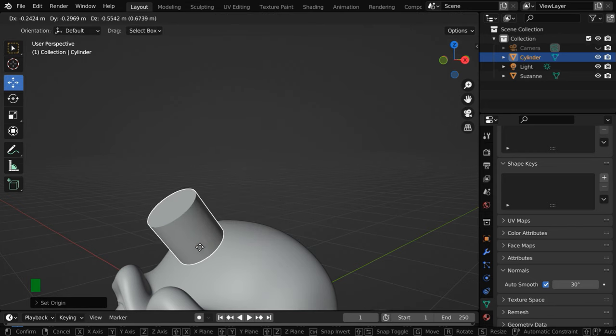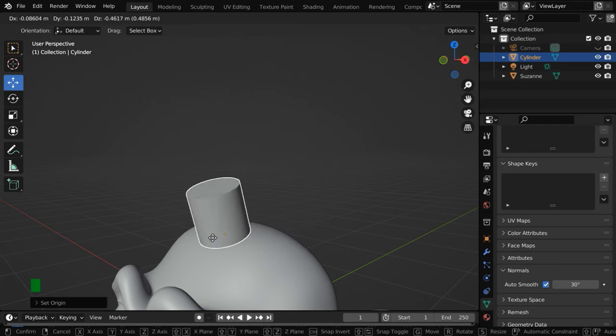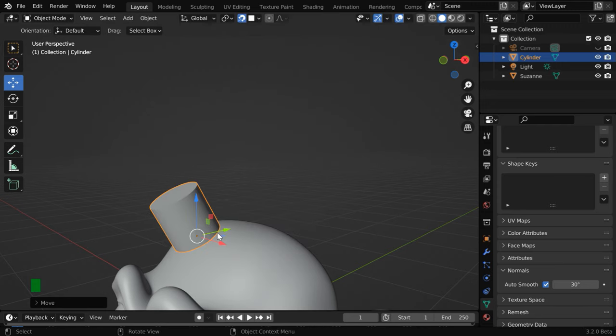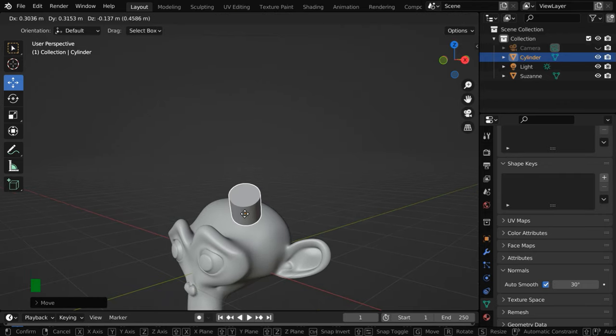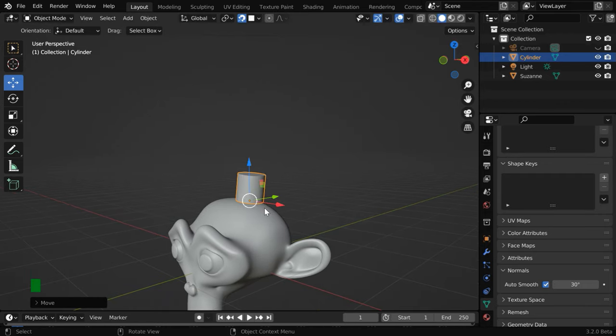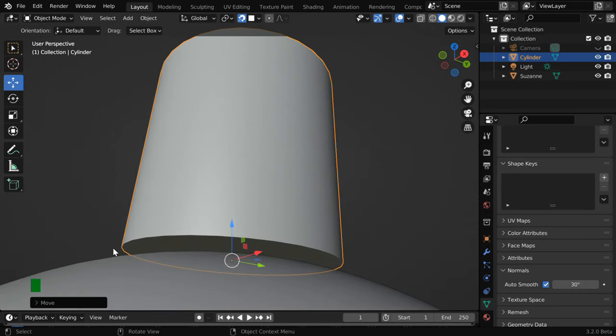As we move the cylinder near the monkey, you can see how the cylinder is getting attached to its surface, as if they have been joined together. This is how the snap tool works in Blender. And it is even changing its rotation to follow the curvature of the target surface. But this is not very perfect, there are quite some gaps between the two objects.